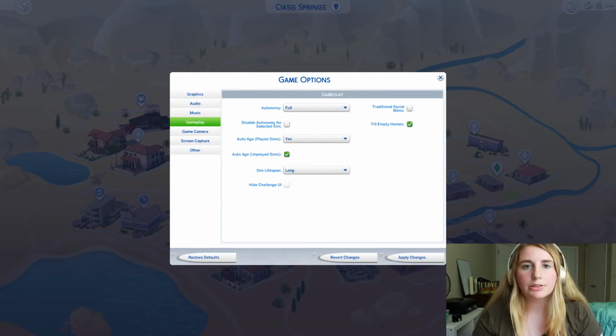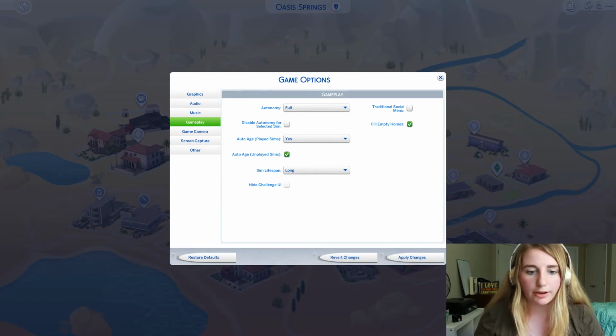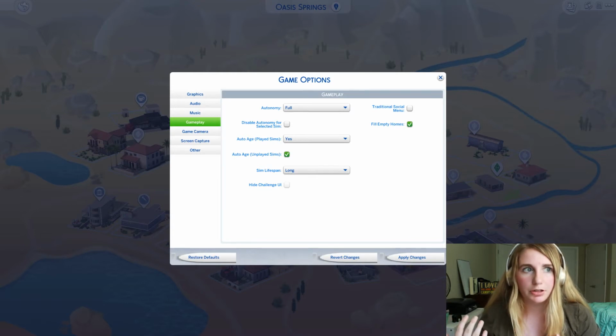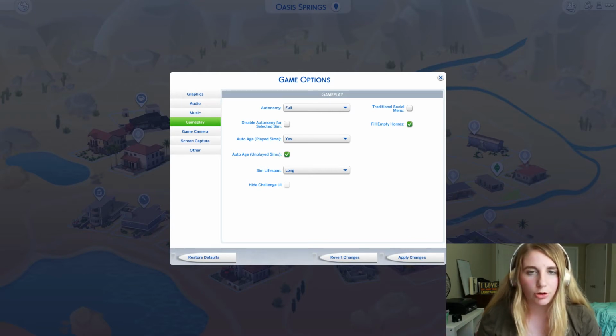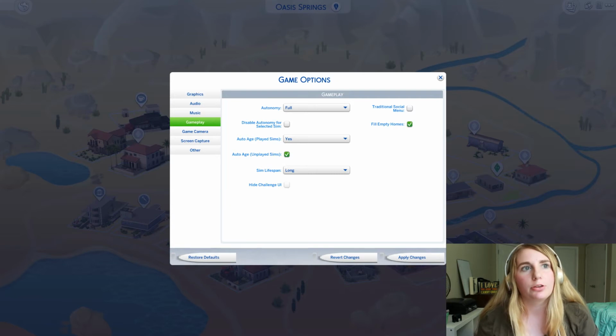Now, I wasn't originally going to go over gameplay, but I think I'll just throw it in there just for the heck of it. So I have autonomy on full, and I have auto aged on, and I have lifespan on long. I know there are mods to where you can make it longer. I just have it on long because I don't really need it any longer. But when I had it on, I think it was normal. It was way too short because I would go on to take a lot of pictures. My Sims would be aging up like every other week, and I was like, I can't have this. So I changed it to long just so it'd be easier to take more photos.